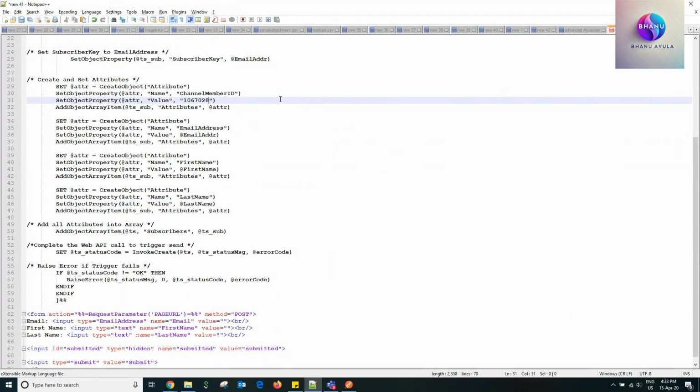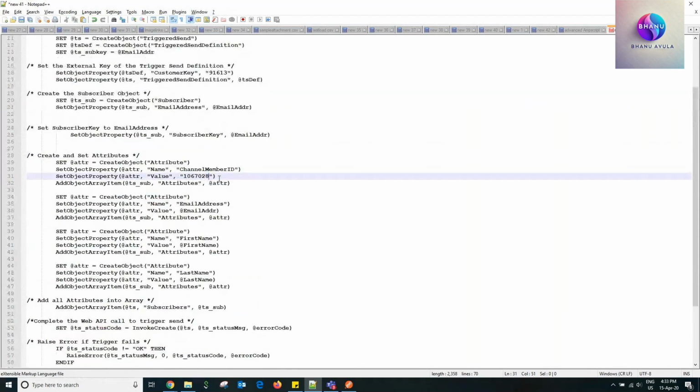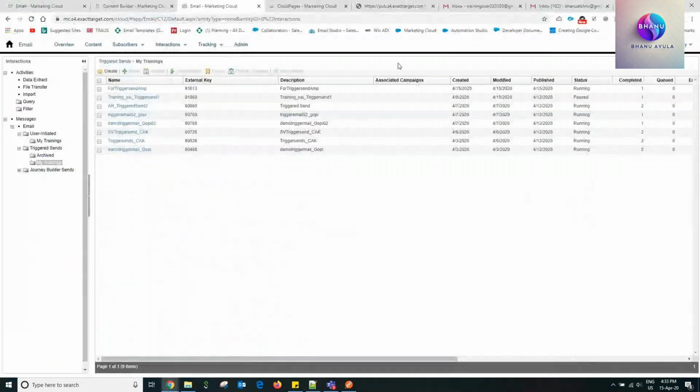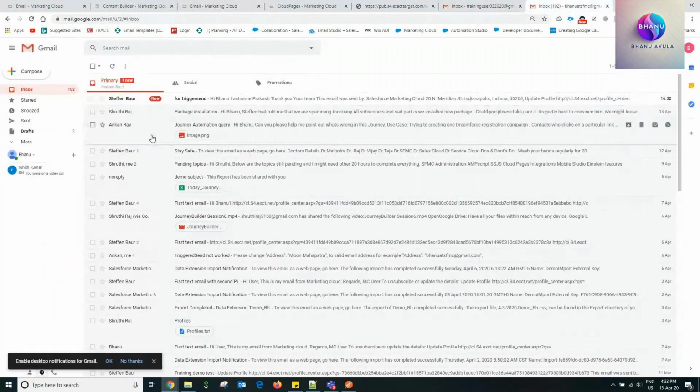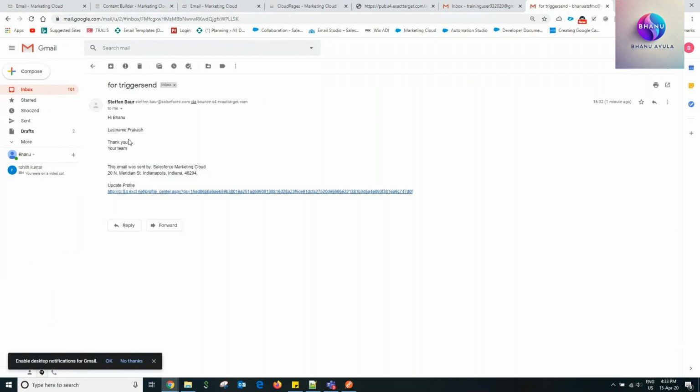In our case, we are executing in the same org, so it is fine. But if you're executing from a different org in a different business unit, then maybe you have to give a proper MID here. Sometimes it takes, sometimes it doesn't take. So as of now, this is not a main concern. If you have all these fields, it should be fine. So if I check my email, I got an email and see all the information, the last name and all this, I got it.